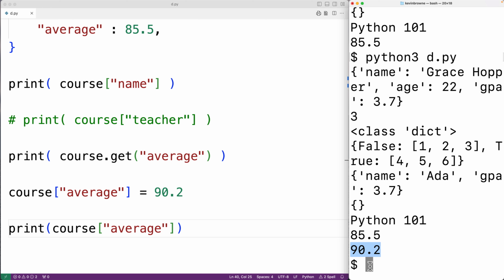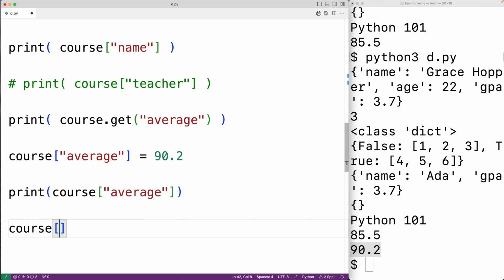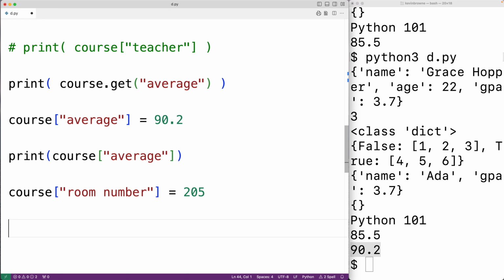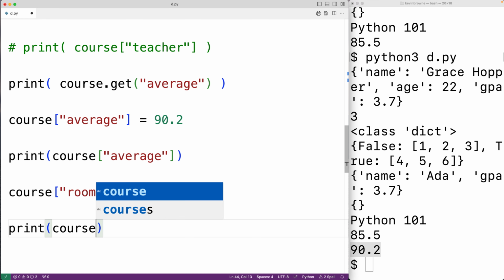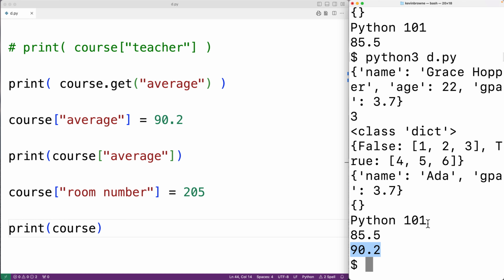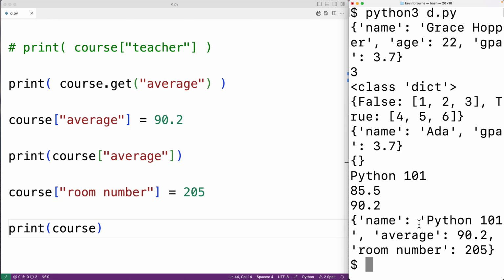Now we can also set new keys to new values in our dictionary. In other words, we can add new key value pairs to our dictionary. We could have here course, and at the key room number, we'll set this equal to 205. This will add a new key value pair to the dictionary with the key room number set to the value 205. We could output this using print and course, and if we save the program and try it out, we can see our dictionary now has a key room number set to the value 205.